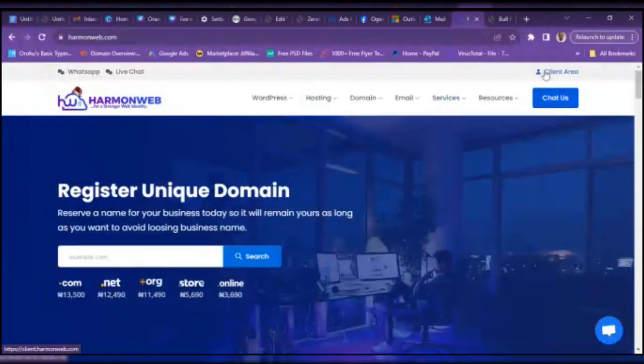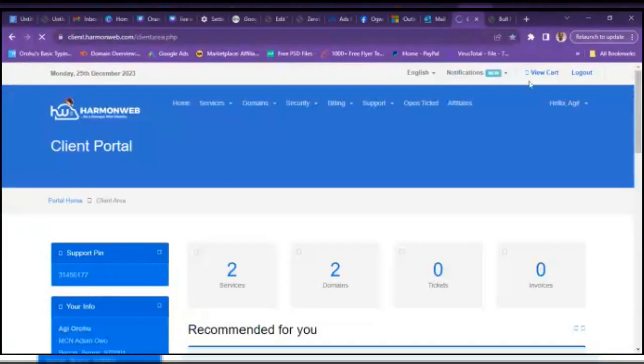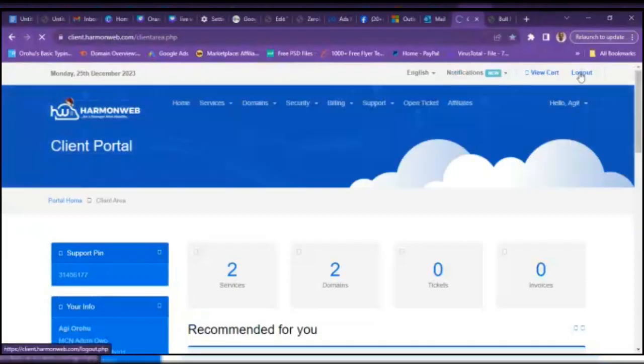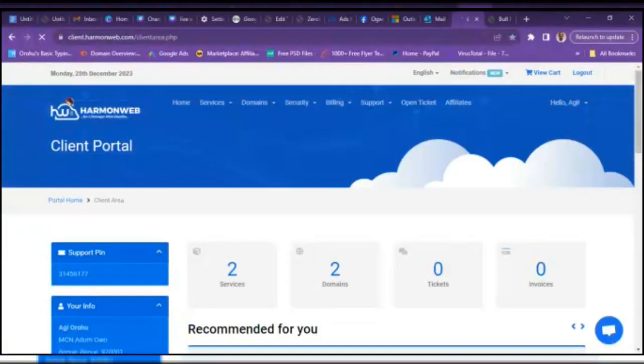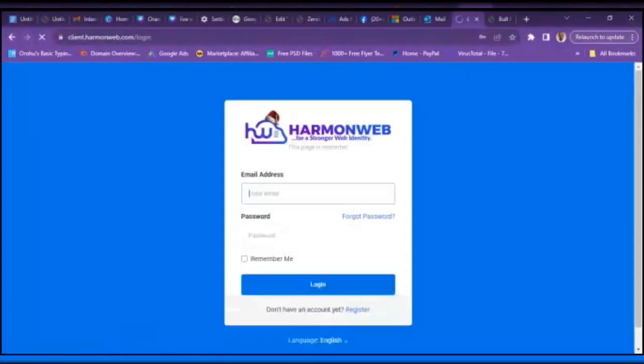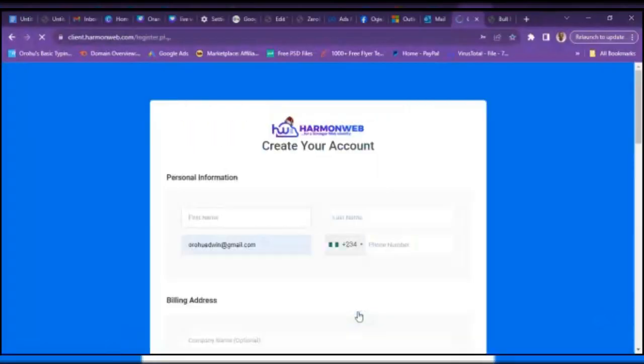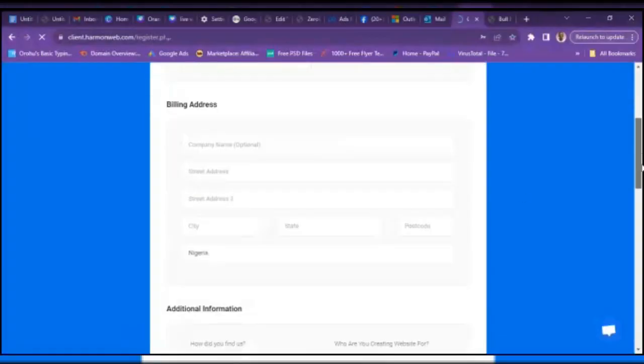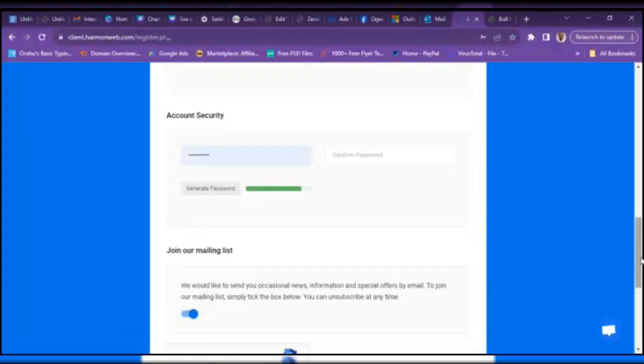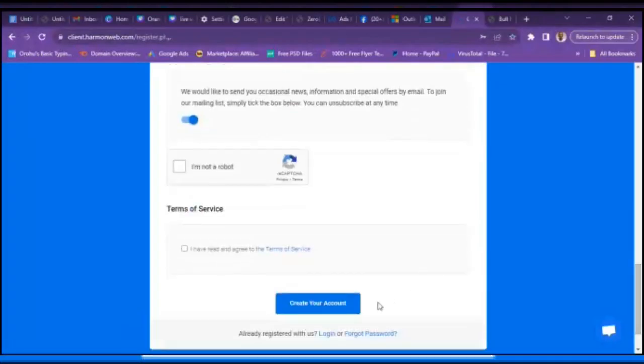Right now, my account is logged in, so I will just log out and show you how to go with it. So I'll log out. Once you get to the website, you click on sign up, you see this register. If you click on register, you'll be asked to insert your information, your address, and everything. Then you click on create an account.